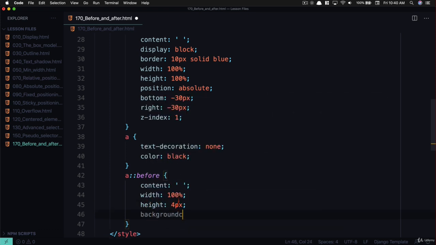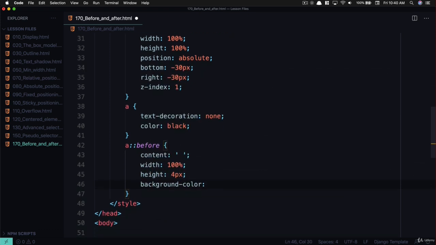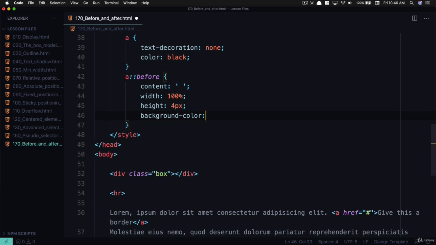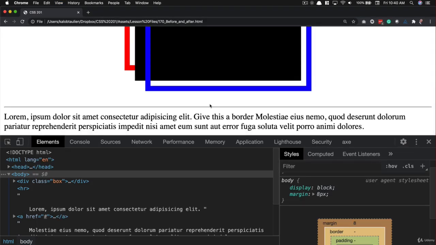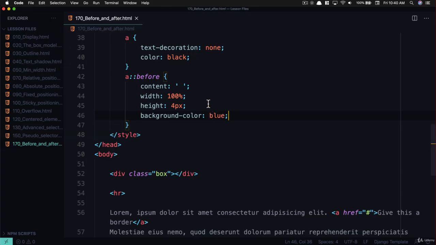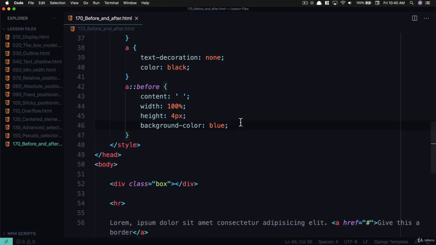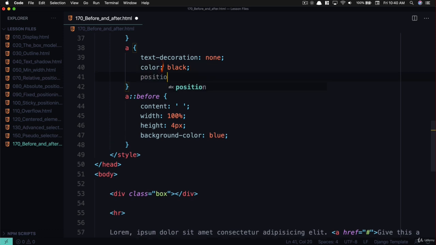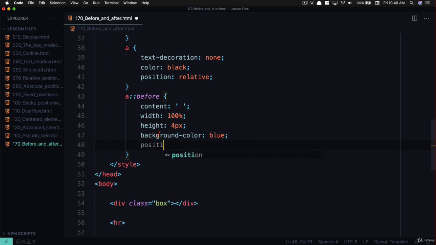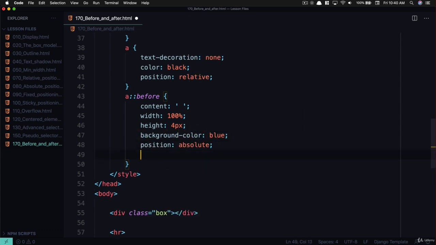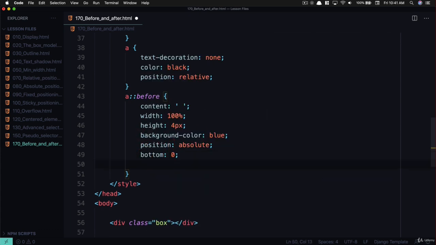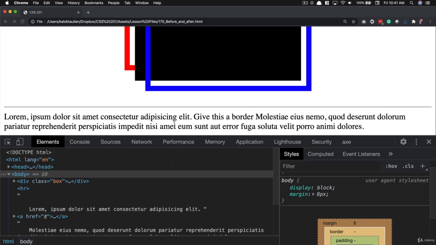This gives us a background color. And I'll just move that up into the center of the video. The background color is going to be blue. And let's see what this looks like. Nothing yet. Why is that? Well, we need to give this a position. So let's do, on our main element here, position relative. And then on the before, let's do position absolute. Bottom 0, left 0, has a width of 100%, so this should now show up for us.